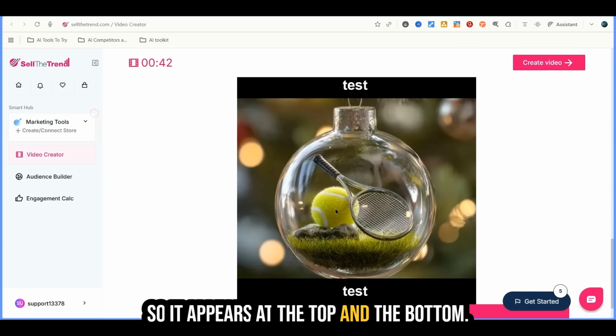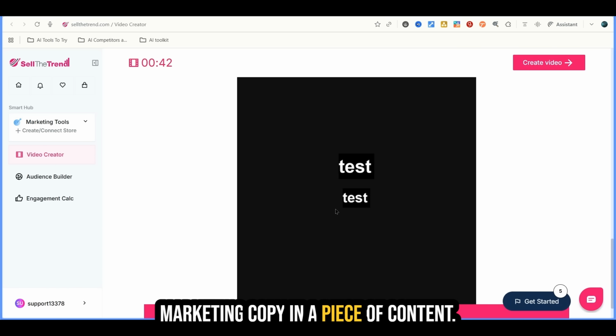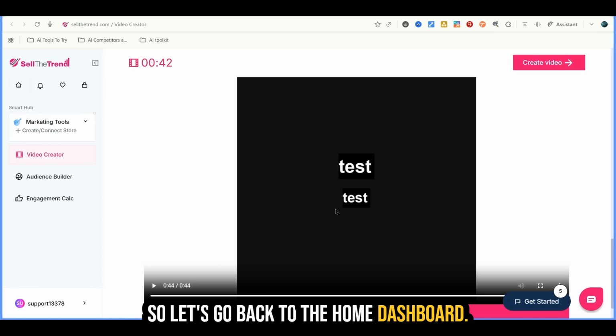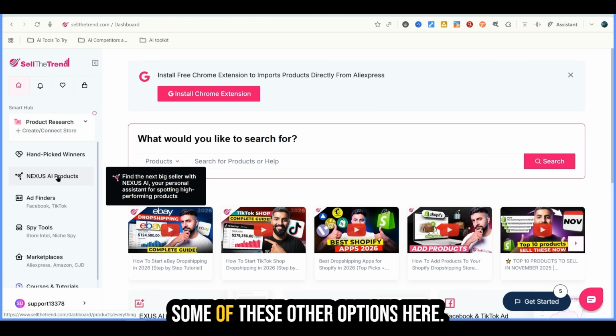So it appears at the top and the bottom, perfect for calls to action or marketing copy in a piece of content. So let's go back to the home dashboard. So now we're back at the home dashboard, and let's look at some of these other options here.